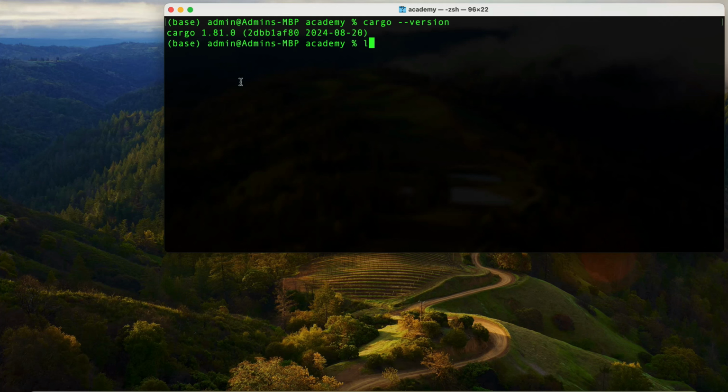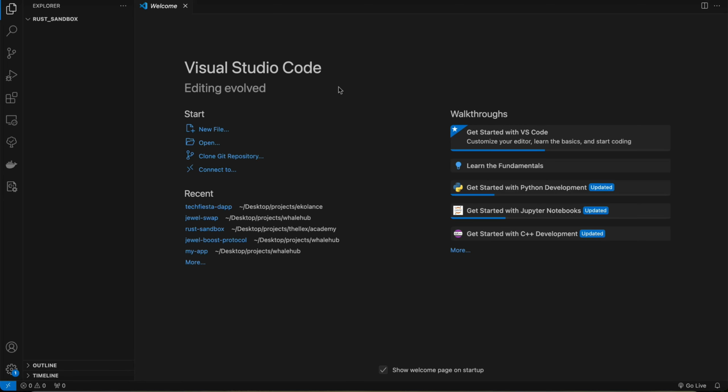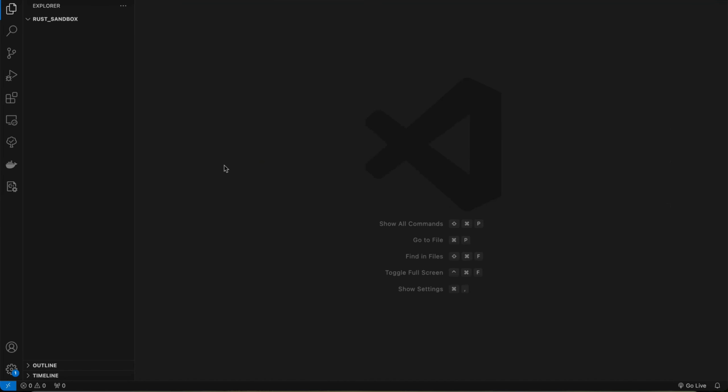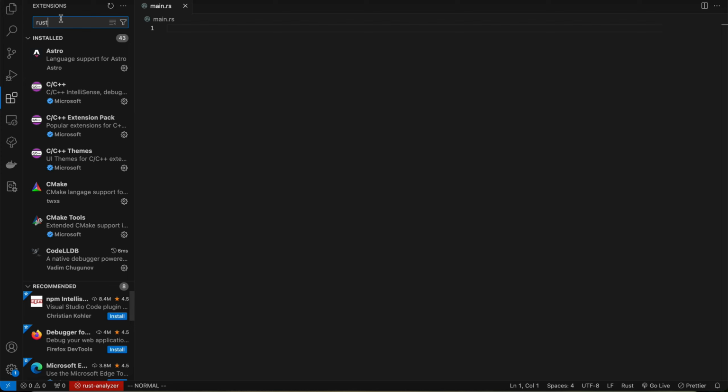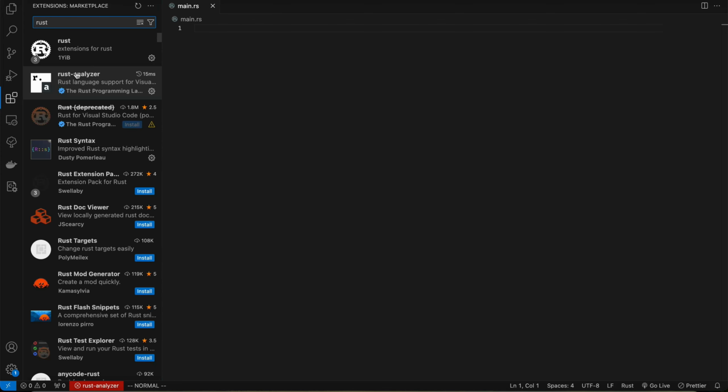So quickly, I'm going to clear this up. I'm going to make a directory called rust-sandbox. I'm going to switch inside this rust-sandbox and open my Visual Studio Code right there. The first time you try to create a Rust file and open it in Visual Studio Code, it's probably not going to be recognized. So what you're going to do is install an extension called Rust Analyzer.